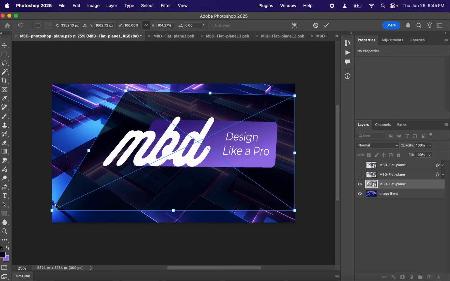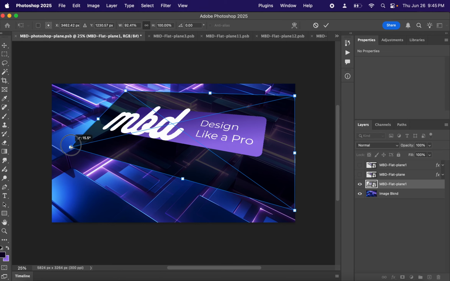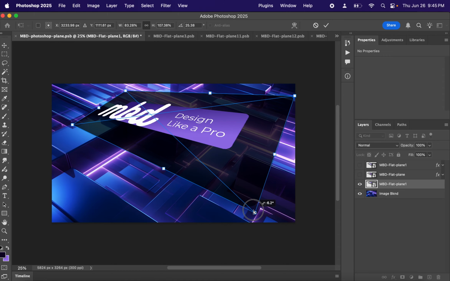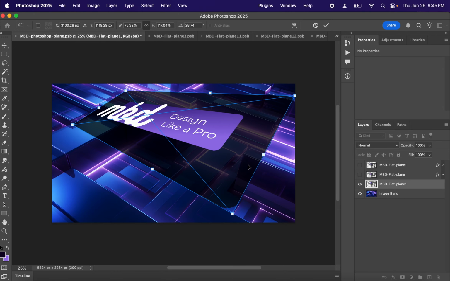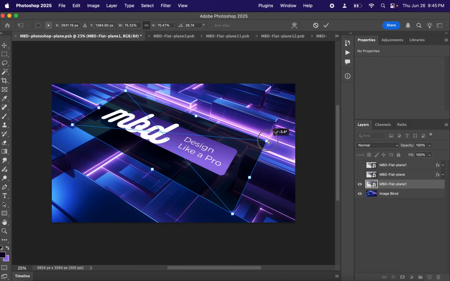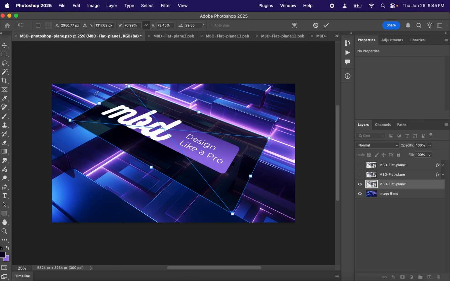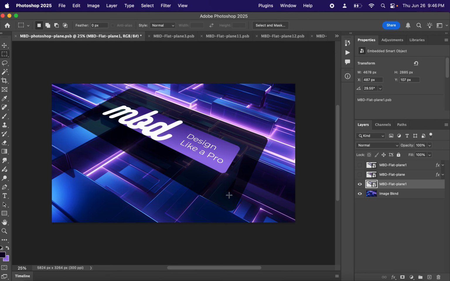And I like to try and find some kind of place on the background to use as a kind of reference, right? So you want it to look like it belongs on that plane, right? So I'm finding these kind of places where I want it to match up. I hit return and that looks pretty good.